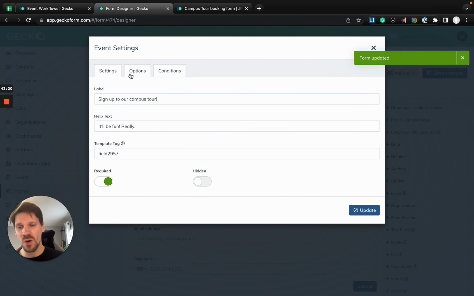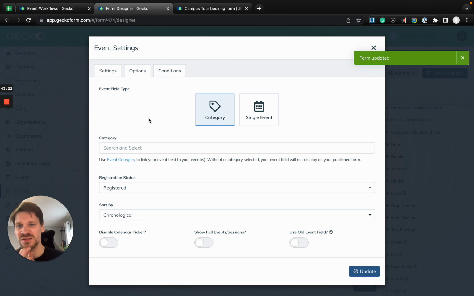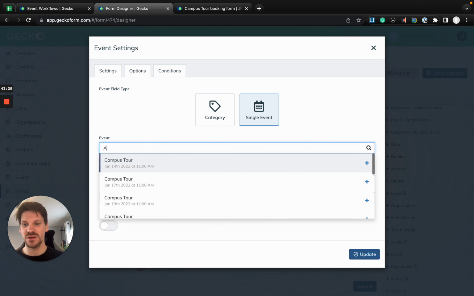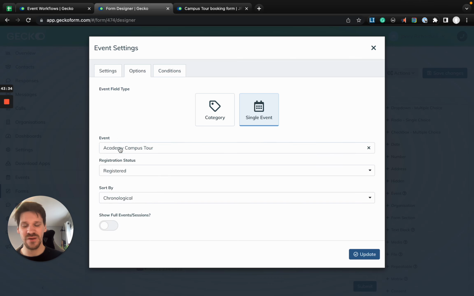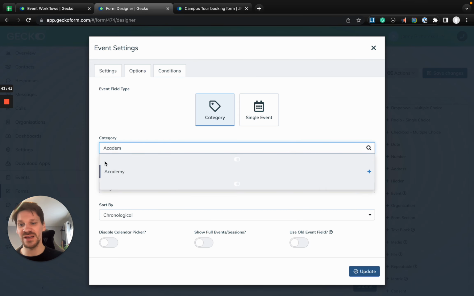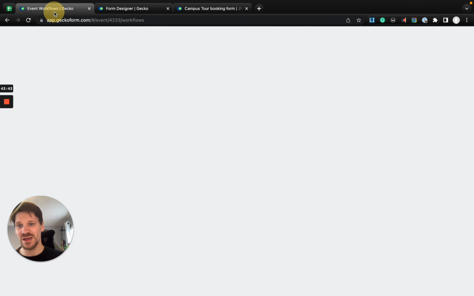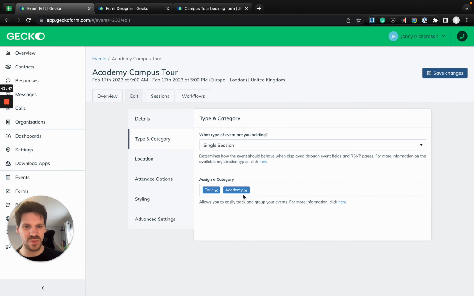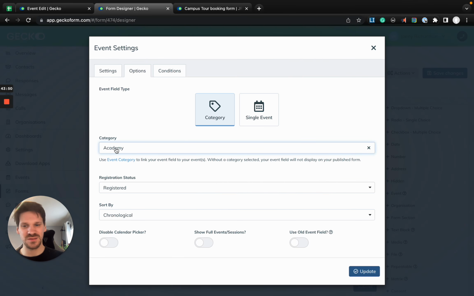And then on the options tab for the event field, I can choose what I want to pull in. Do I want, for example, there to only be one event? Do I want to pull in one Academy campus tour? Maybe the February 17th version? Or, better, do I want to pull in an entire category of events. So remember at the very, very beginning, on our event, we made sure that every single event was going to be part of these two categories. Let's pull in one of those and tell Gecko, I want to use this.